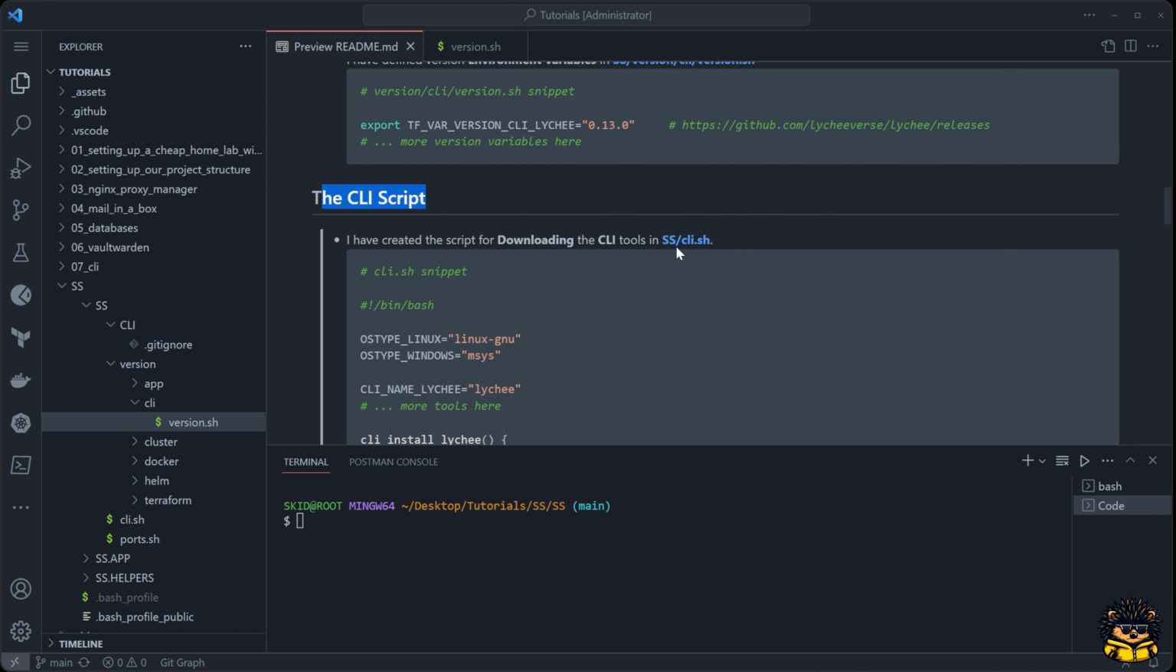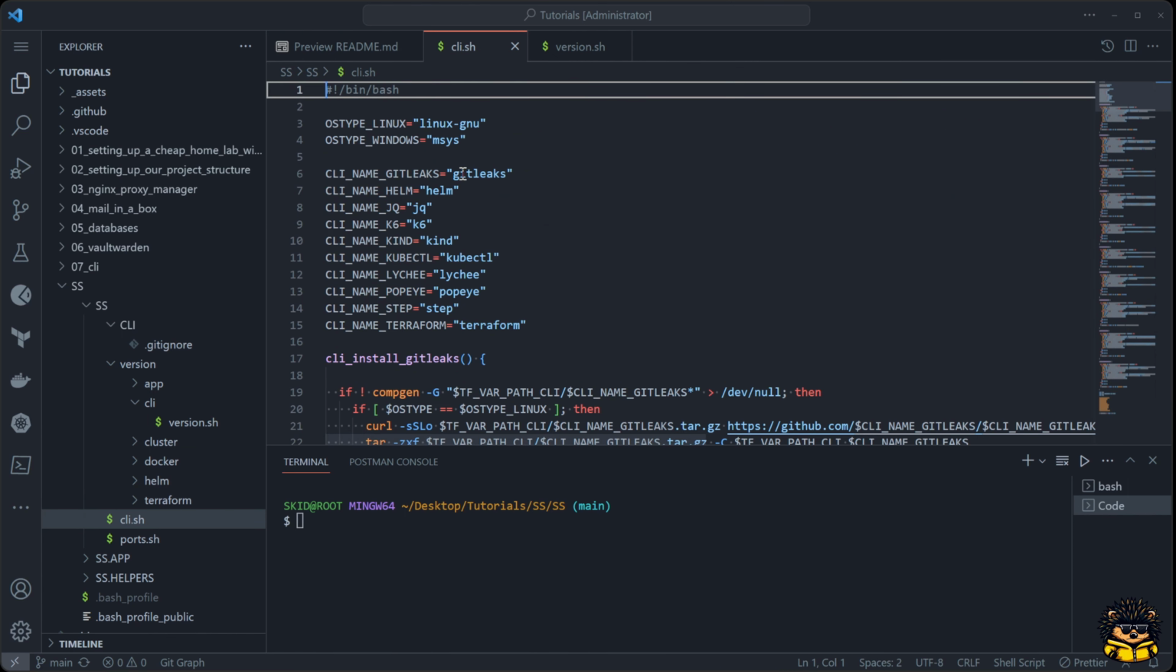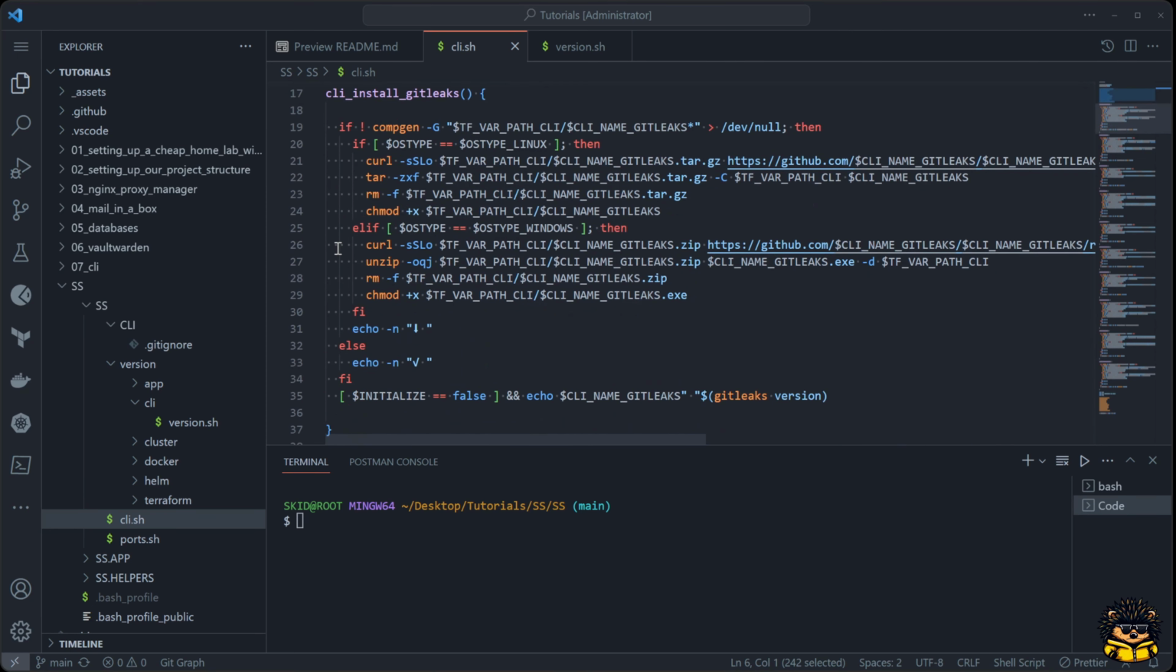I've added a CLI script. Let's see what's in there. First of all, we distinguish the operating system we are on to download the binaries of the tools. At the moment, my script supports Linux and Windows binaries. I've defined some variables that ensure the correct spelling of a name. Then I've made a function per tool to curl the binary. Unzip or untar it, depending on the operating system.